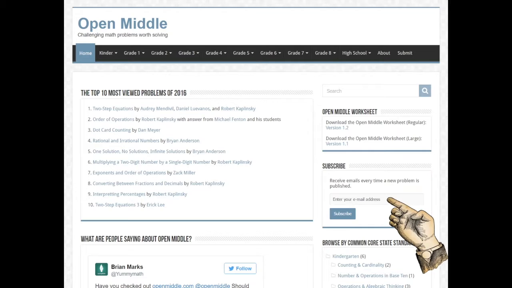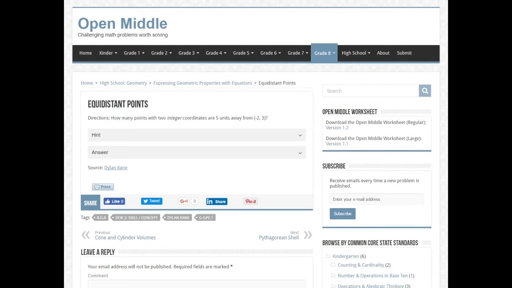If you prefer, you can get an email every time there's a new problem. You can subscribe here. And then here's a pro tip for you Open Middle advanced users. This is my favorite place to actually browse because you can see how many are in the whole grade level and how many are in each part. There are more kindergarten problems now, but this is what it was when I took the screenshot.